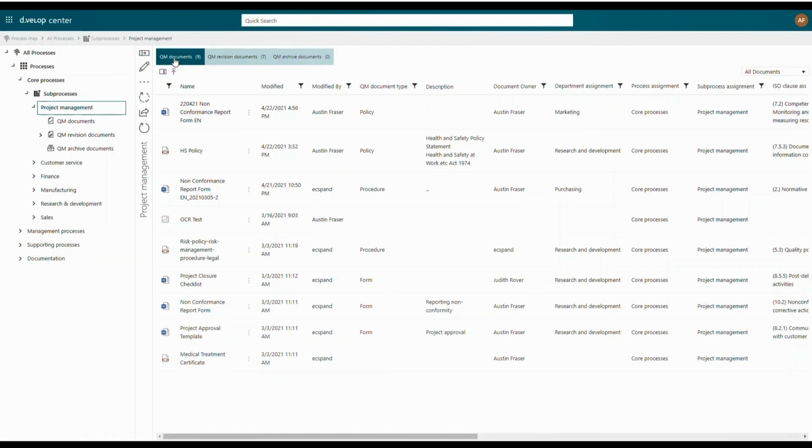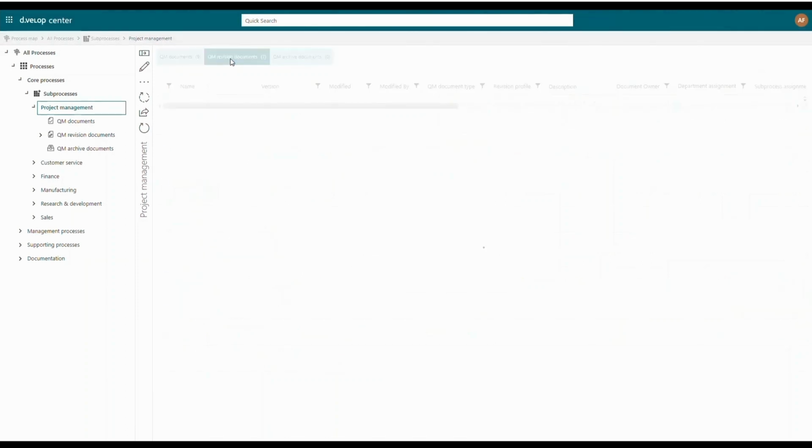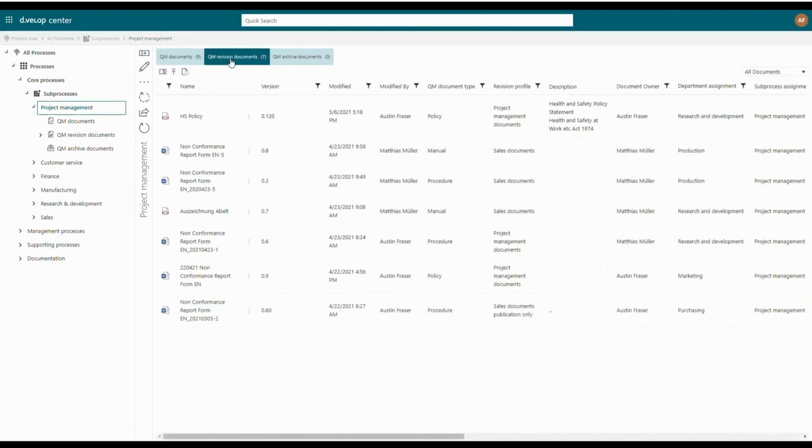So you have the QM documents, which are the published ones. So the users only have access in the first place to these. And the QM team would work in this second area, so QM revision documents. And you see in the second column, the versioning here is always below 1. So these documents have been created, yes, but are still being worked on, have not been published, have not gone through the workflow. So we're able to do that based on permissions. So the users really only have access to the published documents.